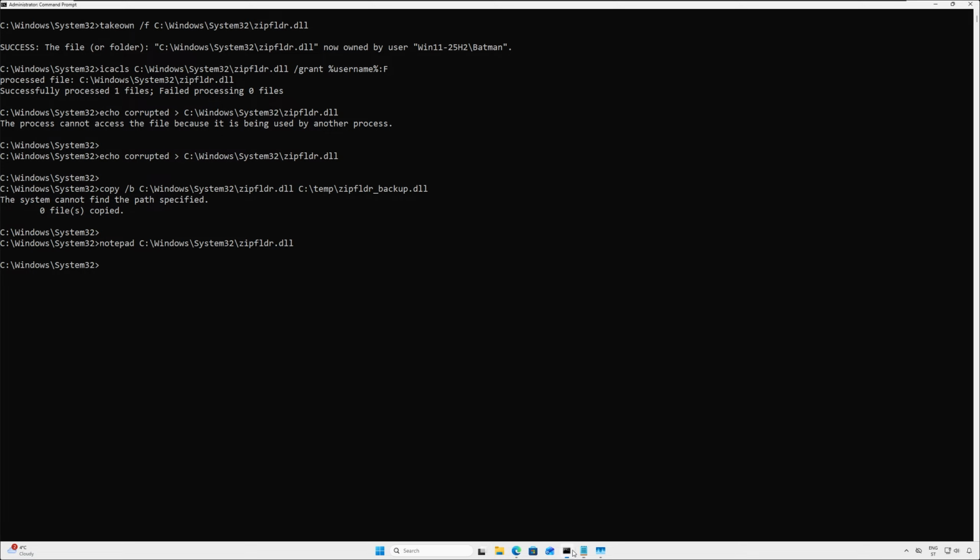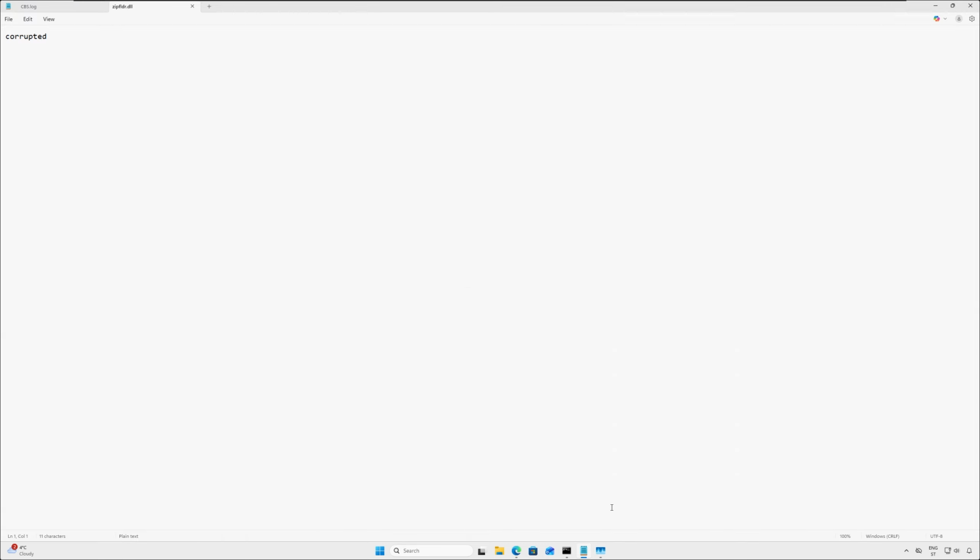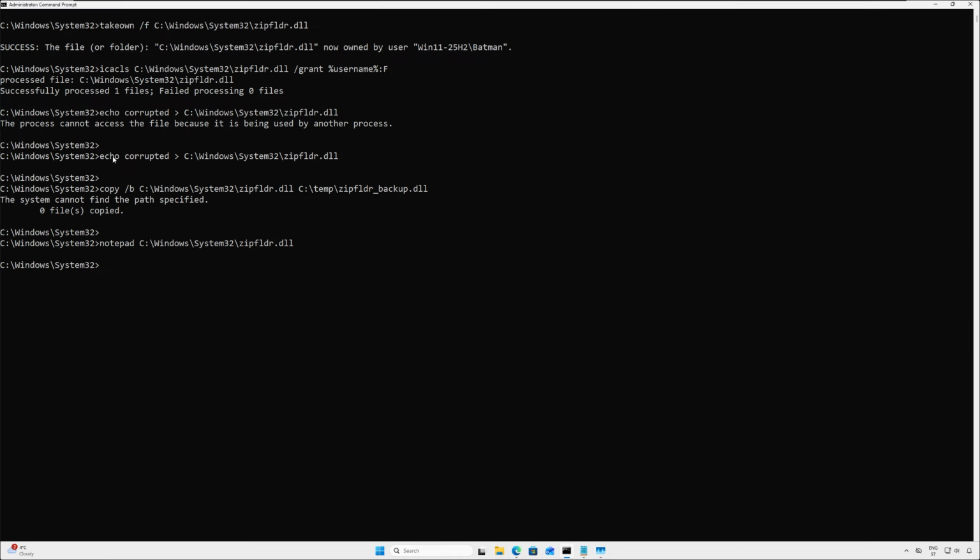And so here I use Notepad to open the DLL, and it says corrupted, and it says corrupted because in this command here I actually echo the word corrupted. So this word corrupted actually got inserted into the zipfldr.dll. And now I'm going to do it again.